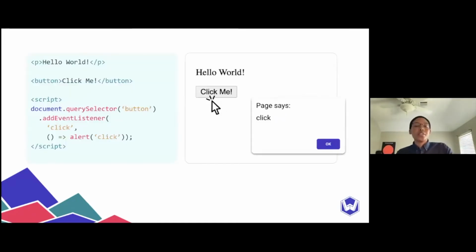So if we go back to our example, we still have our hello world paragraph, and we have a button called click me. And inside our script tag, we've now added something called an event listener. Let's take a look at what's happening here. document.querySelector is still finding our button element, right? There's only one in the DOM. But instead of changing its styles object, we're calling something called addEventListener. This is another part of the DOM API. Every element can do this.